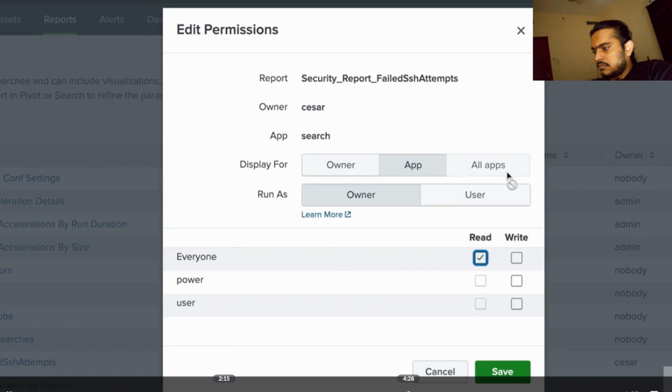By default, the option to display a report in all apps is only available to users with an admin role. Power users are granted read and write permissions on the report. Notice the Run As dialog.